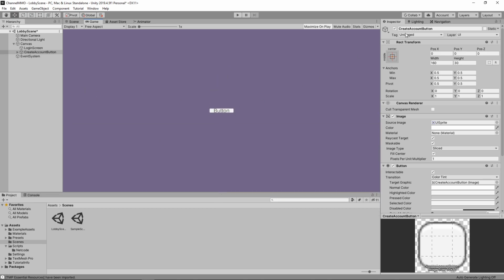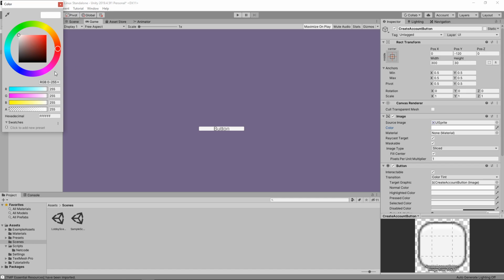But we want this to be positioned slightly differently, so we're just going to offset this by 120 pixels. Excellent. We're also going to widen it a little. Instead of 360, we're going to set it to 300. There we go. And now we are going to make the color of this button just be red. Perfect.